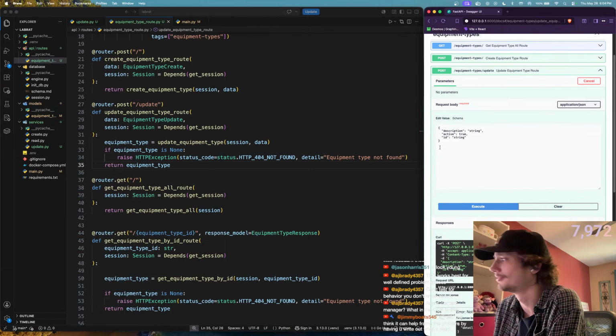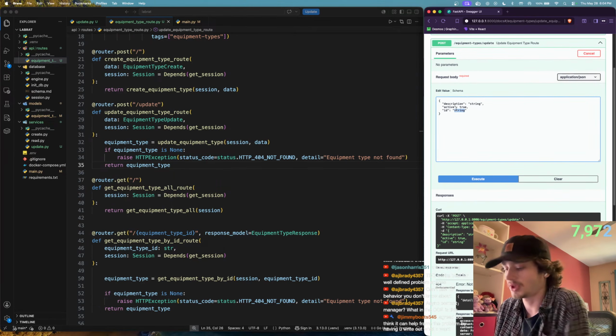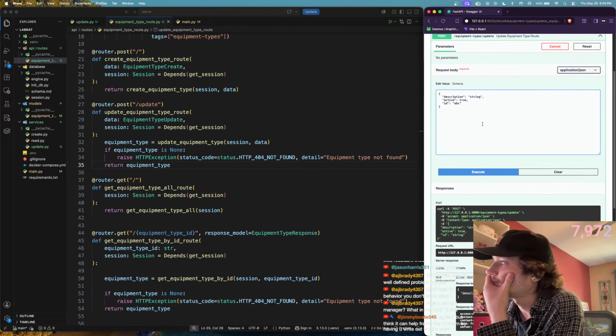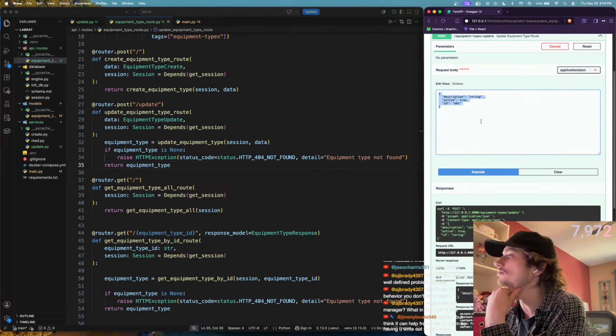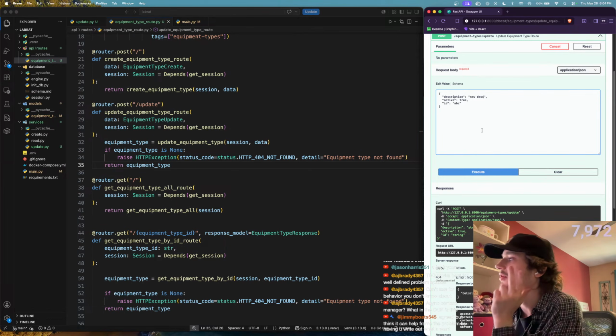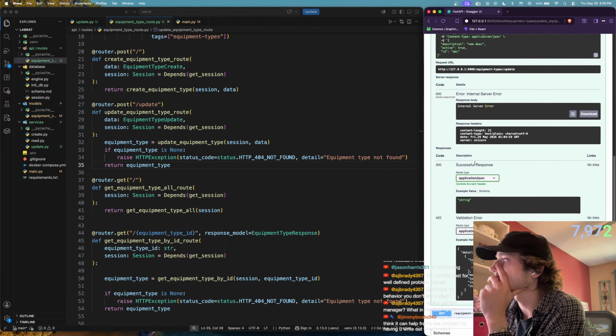Okay, so now let's try to update the one thing we have in there, which is ABC for ID. So we're going to update this to new description. We're going to execute this. Boom. Internal server error.